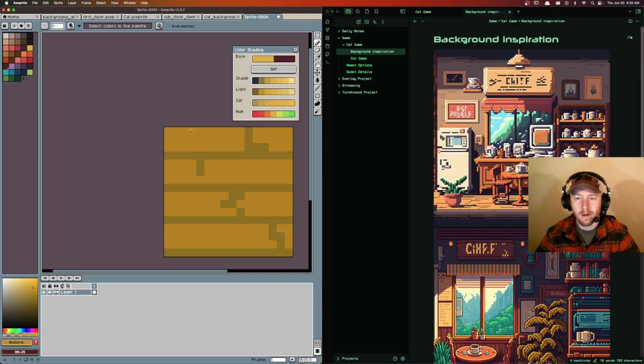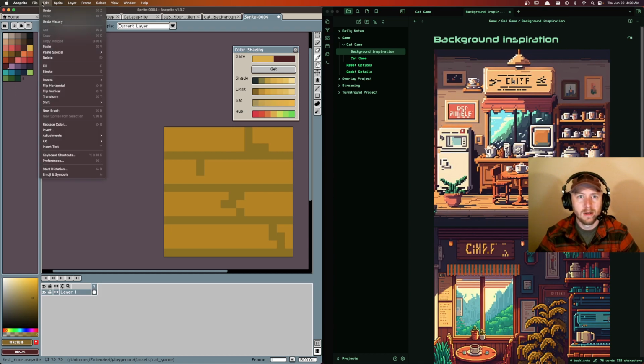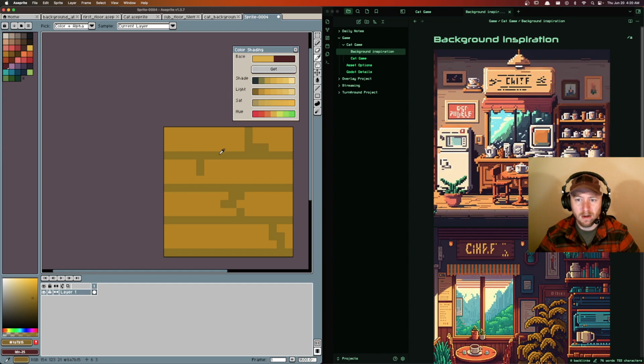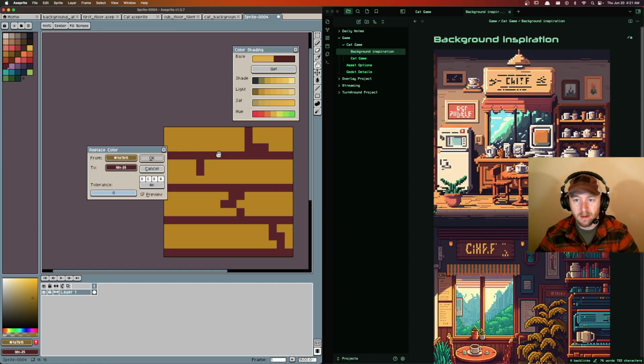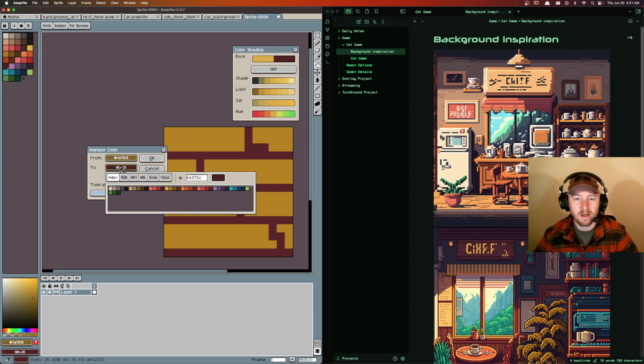Huh. Yeah, that definitely didn't work the way I wanted to. Let's select this color. What is the shortcut for this? Replace color. Shift R. Alright. Nice. That's a bit much.